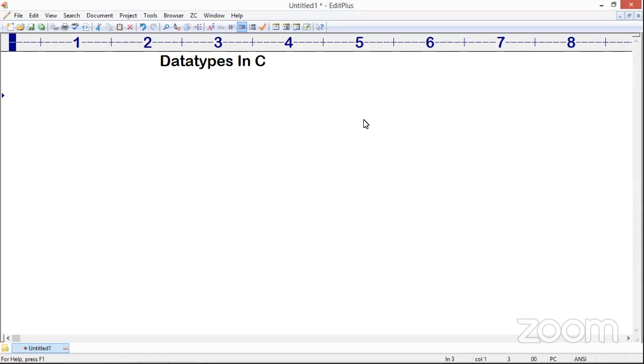MCQs, technical questions, everything we will complete in C. First of all, what is a data type?